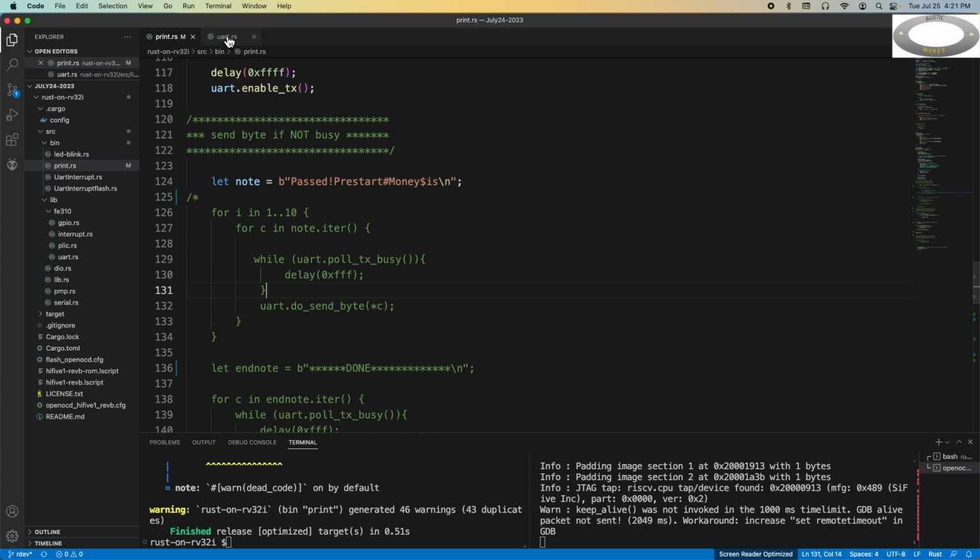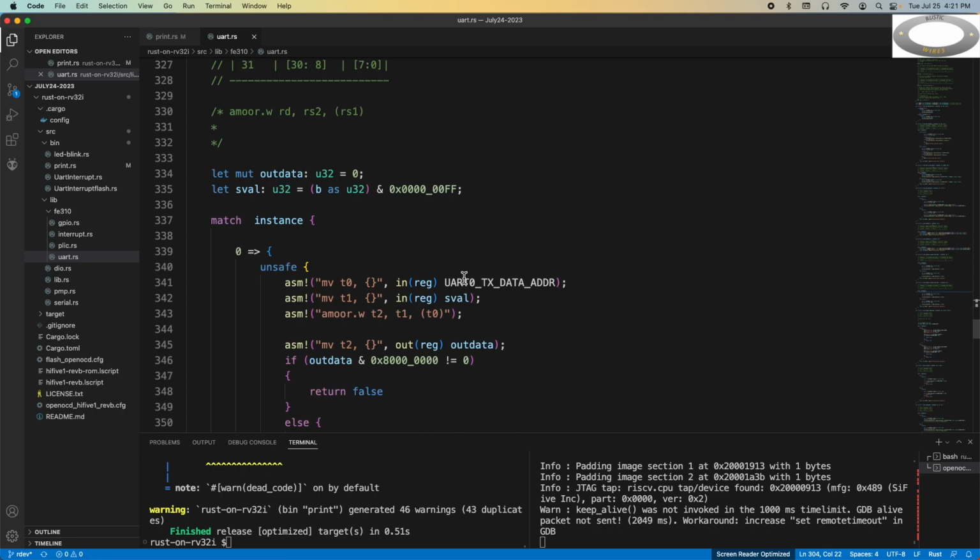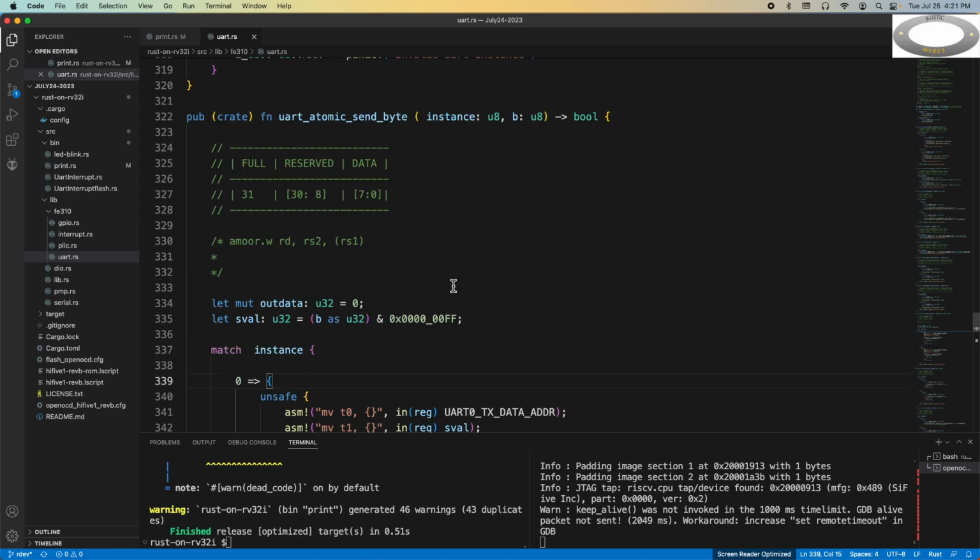Okay, so that's pretty much about it. And I would be slowly working on this to have a proper console output and then move on to the RTC of the FE310.